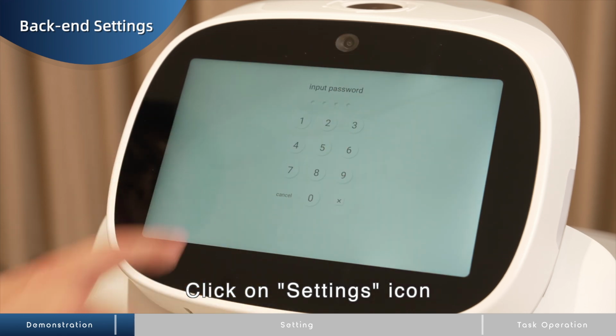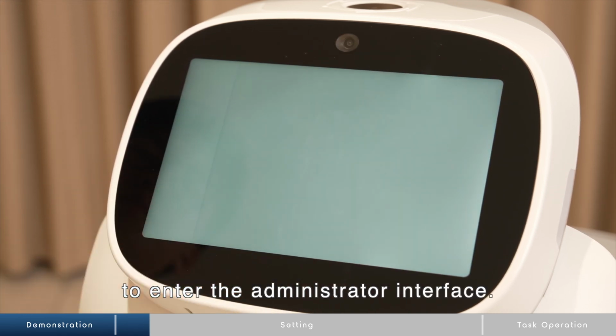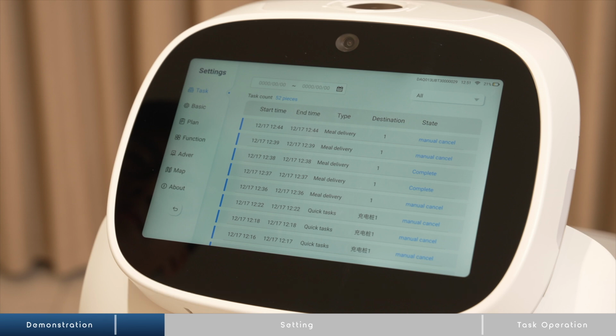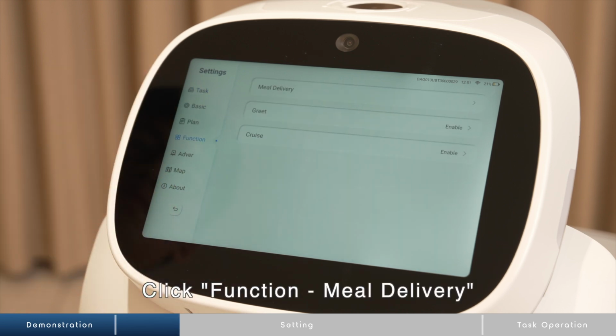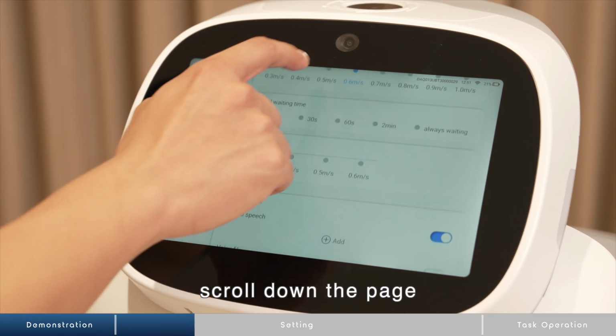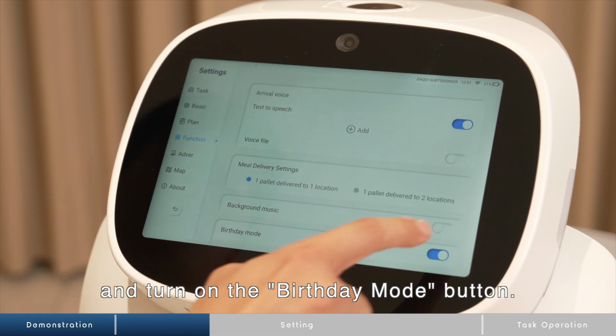Click on Settings icon. Input the password to enter the administrator interface. Click Function, Mail Delivery. Scroll down the page and turn on the Birthday Mode button.